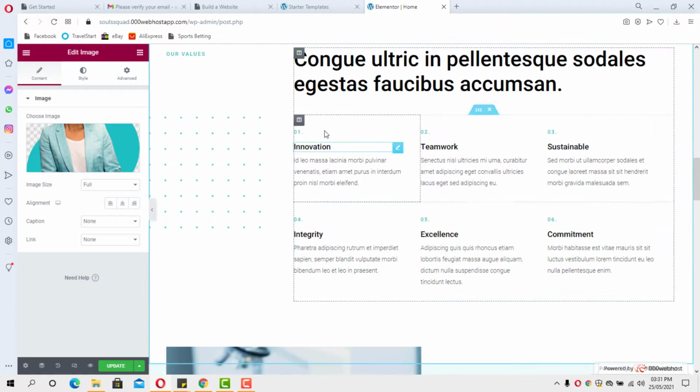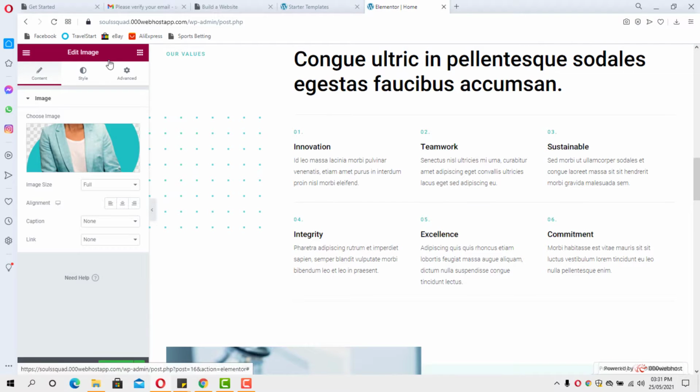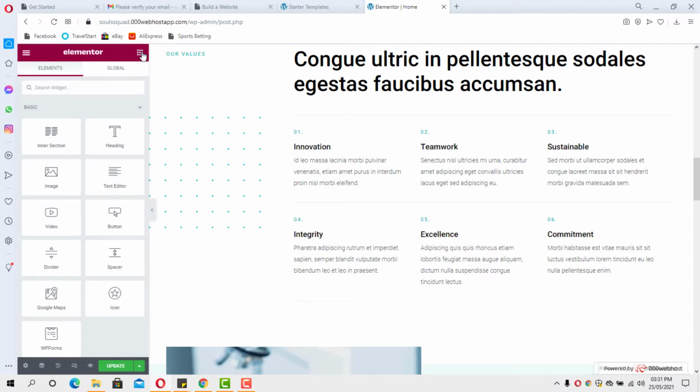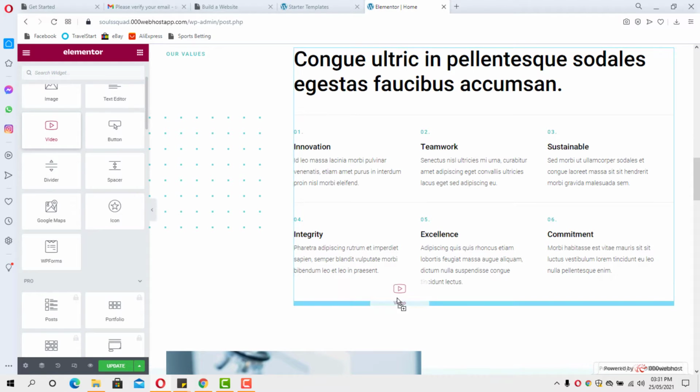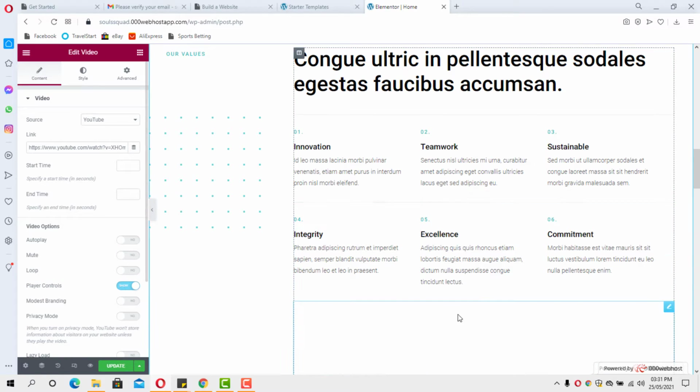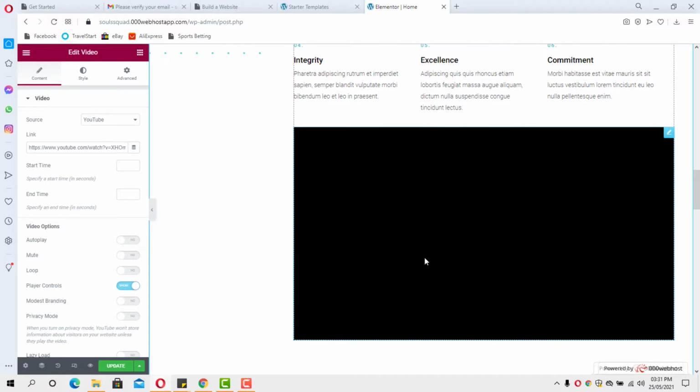You can bring in new stuff. When you click here right now, this button, it will give you all the elements you can bring in here. So in case you want to bring in a video, you can just drag and drop a video element wherever you want to put it on the site. So this is where the video will be showing, and then we can put the link of the video here.